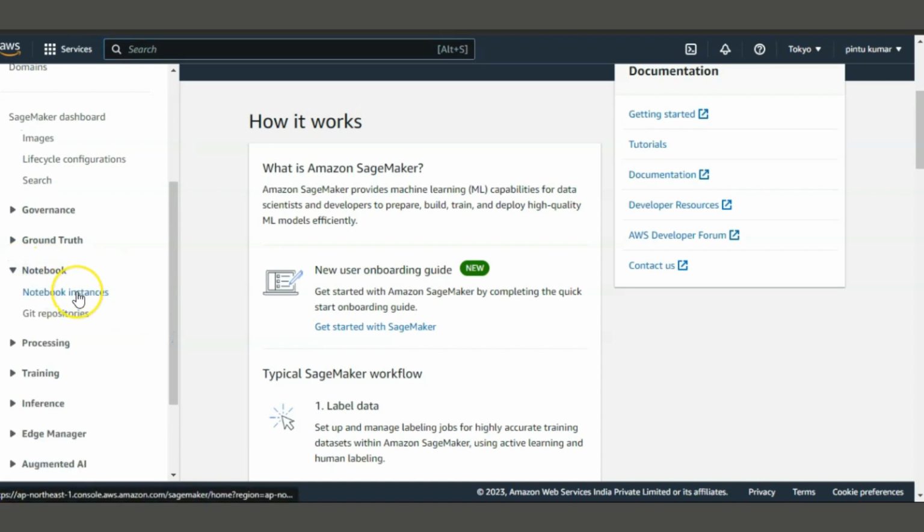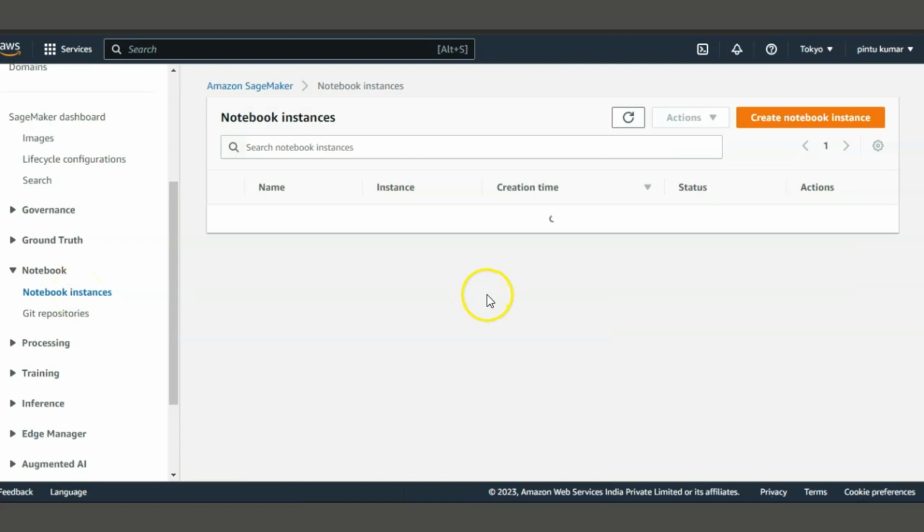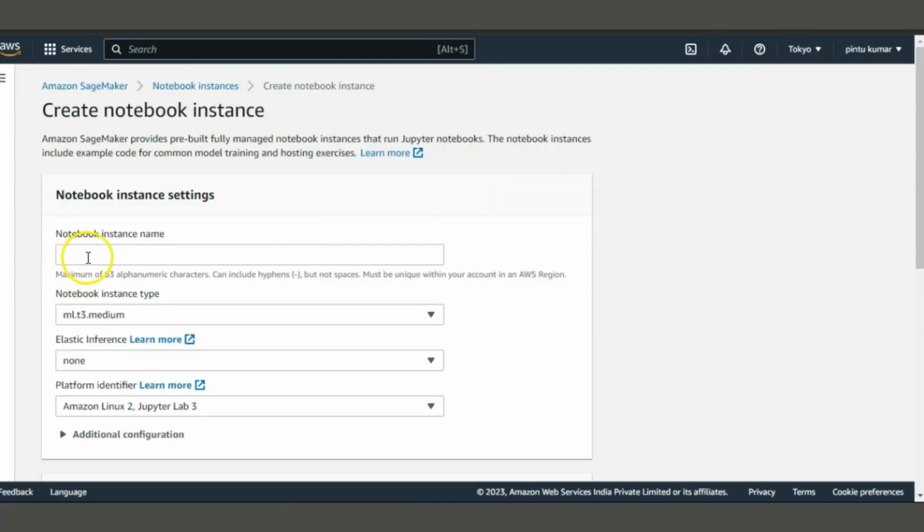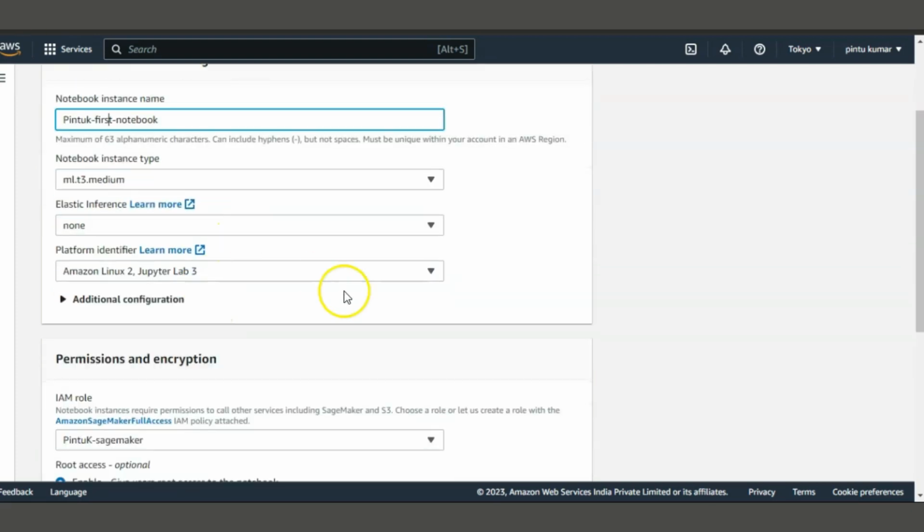So I'll go here, notebook instances, just click on this, create new notebook instance, and I'm just following Pintu Kumar, like in this first, so some typo. You can choose the instance type, like if you want medium or anything large. I'm going with the default.